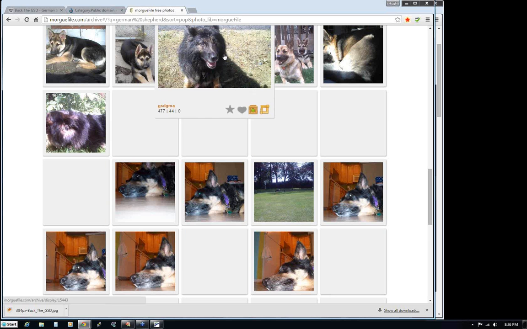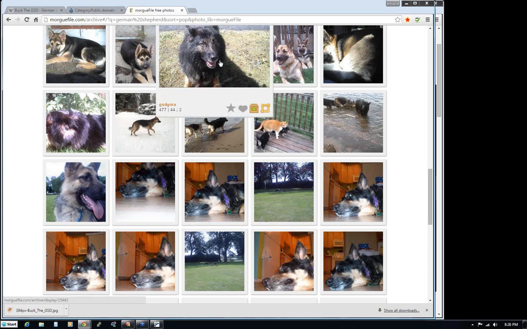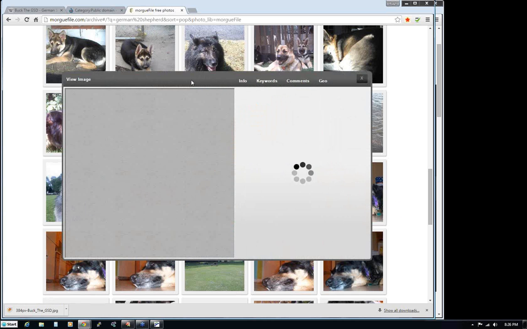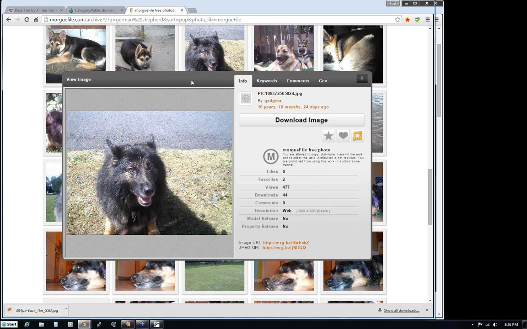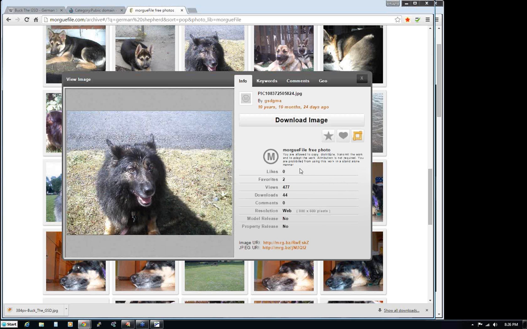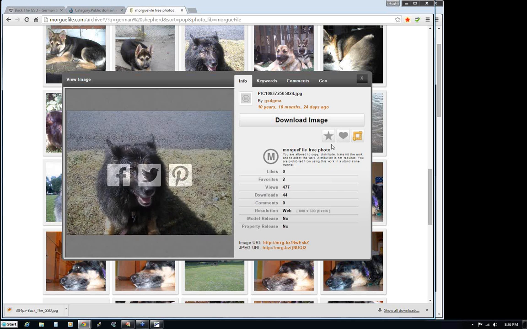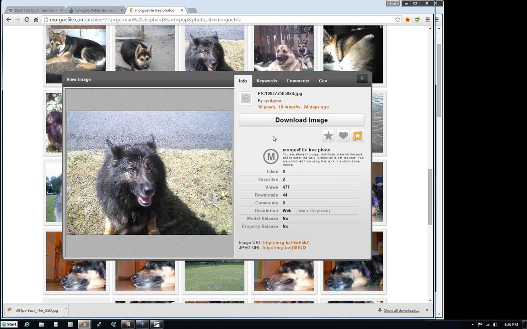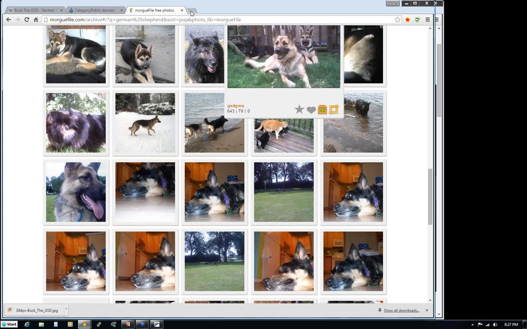Wow, that's a bear-looking dog right here. Let me check out that one. Take a minute to load. Again, you're allowed to copy, distribute. It's the same thing. So you could use that. You could put it in a meme and pretend like he's saying something or whatever. Okay, so there's Morguefile.